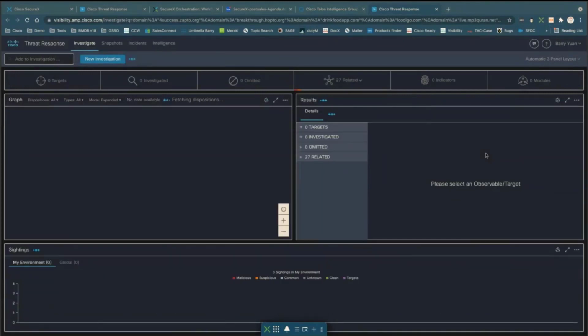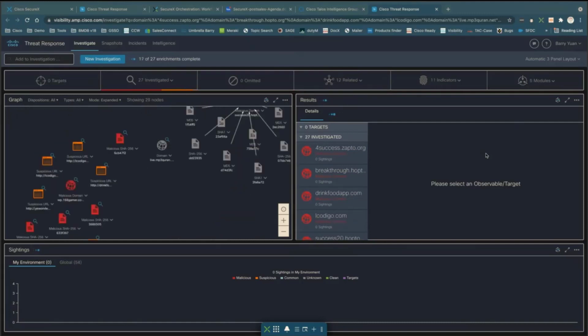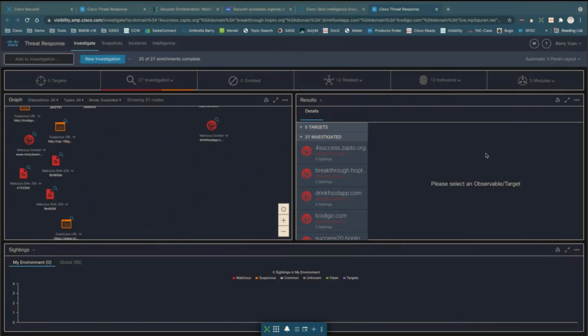This takes you to threat response, which is what we're trying to cover right now. And what it does is basically it takes all of these IOCs and runs them against all the security products that we have integrated, including third party. And we will look at whether any of these IOCs has been seen anywhere.